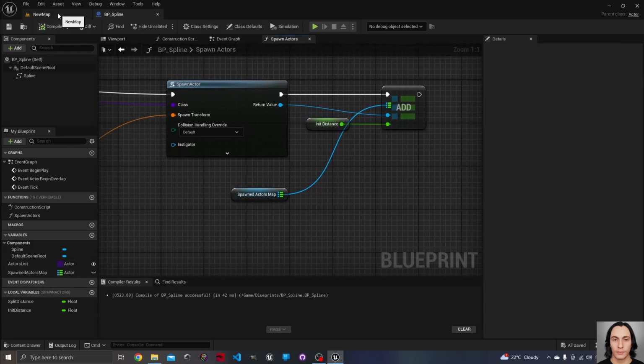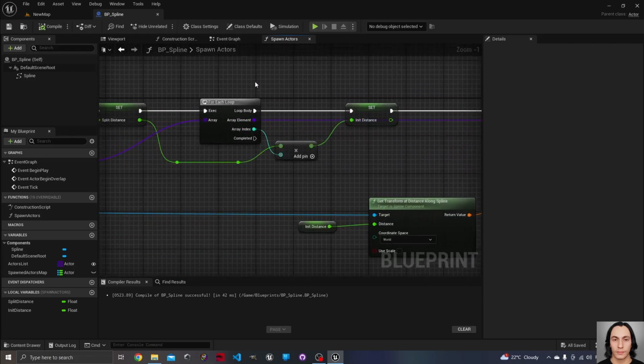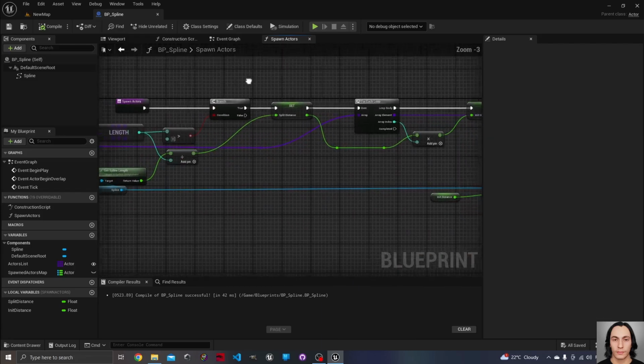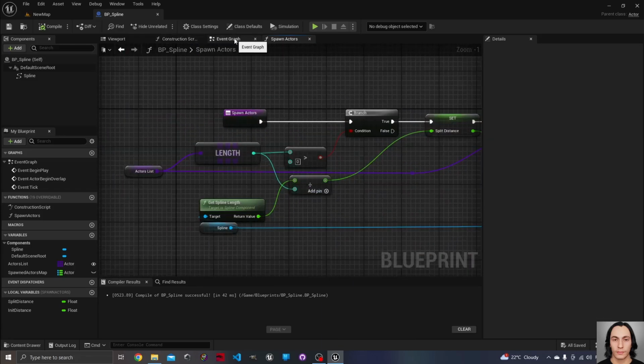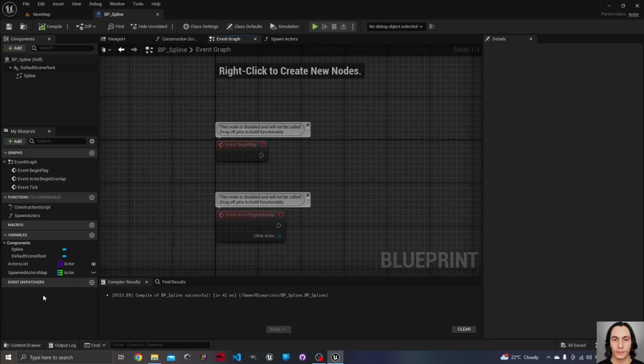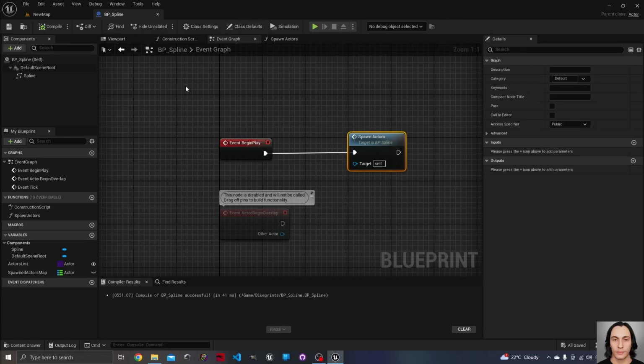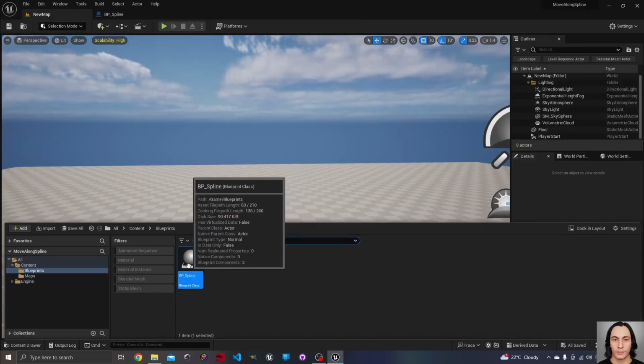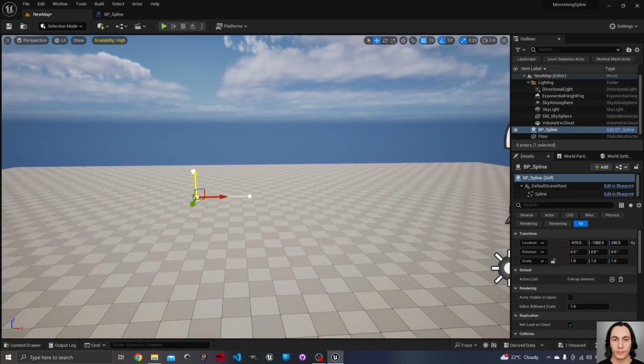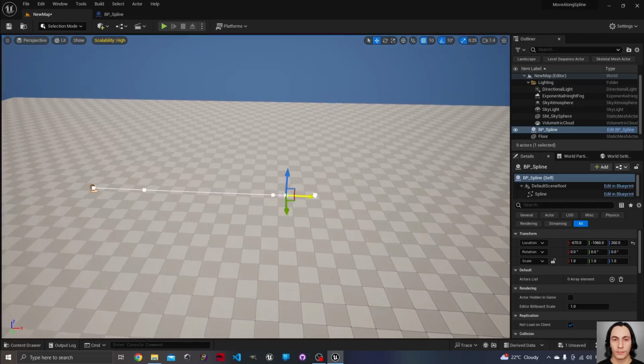So this is the function that we're gonna use to spawn actors along the spline just in the begin play. So let's go to the event graph, and here we have the begin play. Let's just get the function, put it here, and spawn actors. Now to test this function, we need to add our blueprint to the level. Let's create and add some new spline points to make it a more interesting shape.